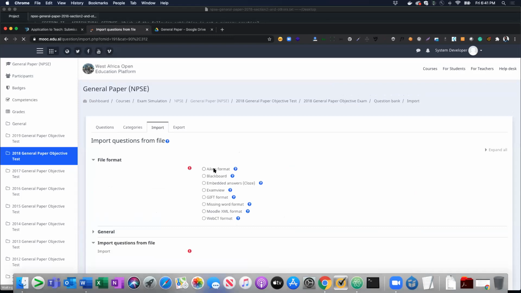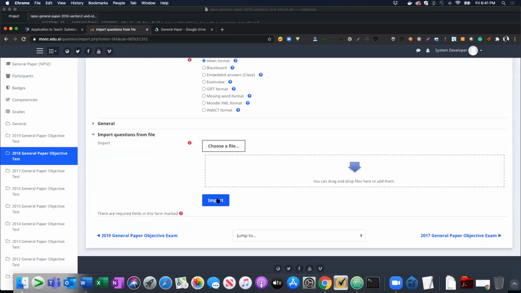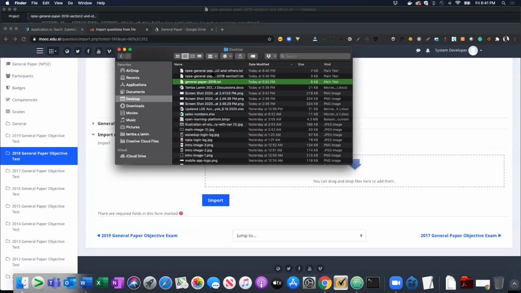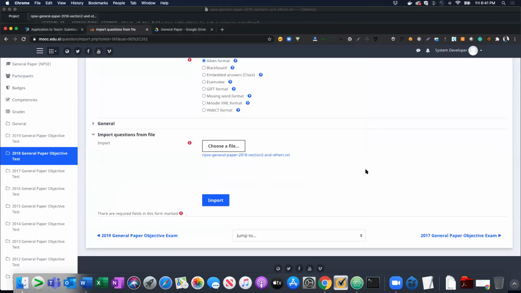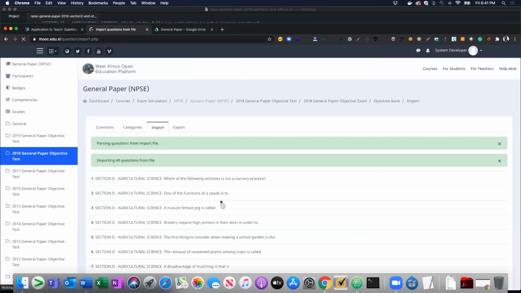And from here, I choose the arcane format. And from there, I'm just going to drag and drop my file. Here is my file. This is the second file. I'm just going to drag and drop it. And I'll click import. And let's hope that everything is fine. Whoops, everything is fine. 40 questions, right?